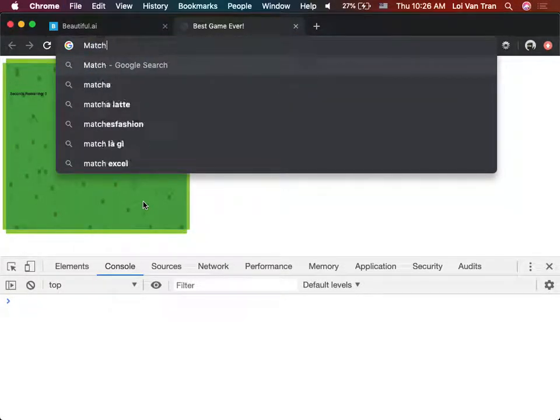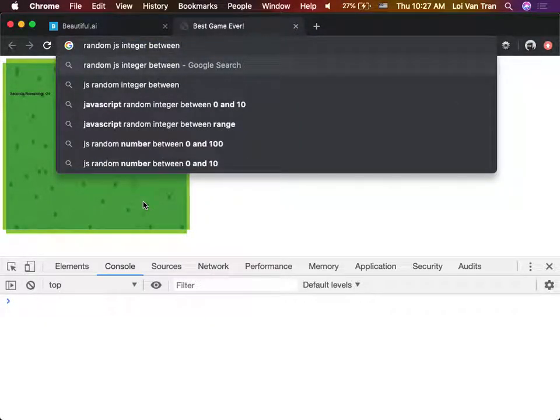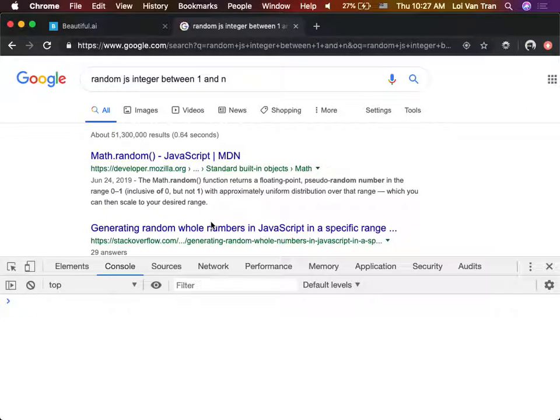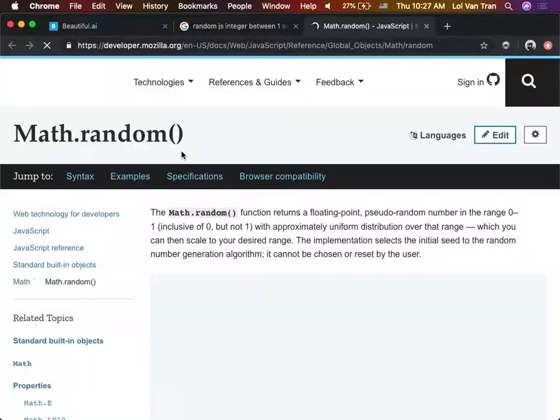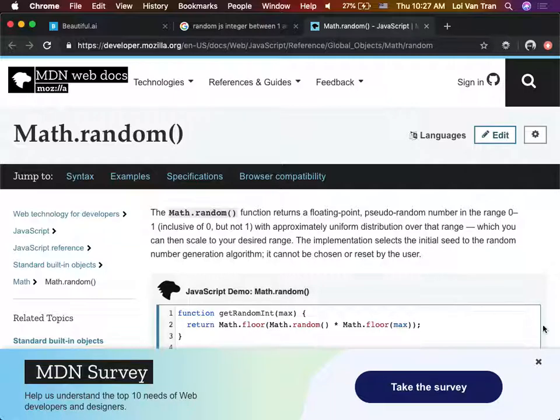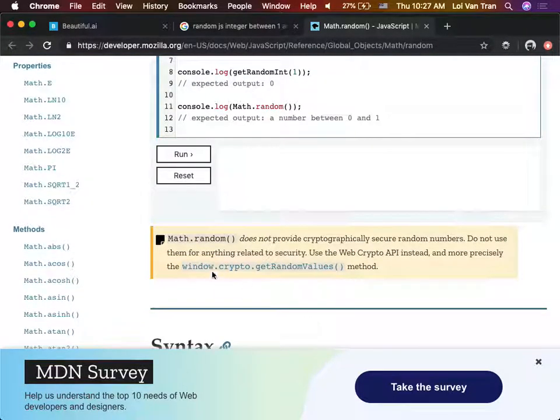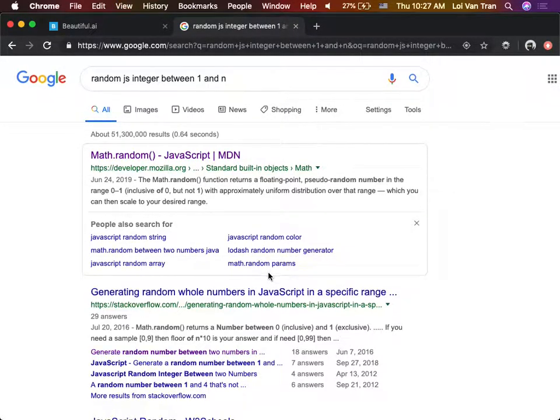Math dot what? Math dot random. You have to know the max though. The truth is, I don't trust any of you to write it from memory. So I'm gonna go ahead and just Google it. Random JS integer between 1 and n. Trying to prove a point, man. All you guys put your heads together. I'll give you guys 5 minutes. I'm not 100% sure you can do it without looking at an example. Come on, man. Oops, I need to close this.